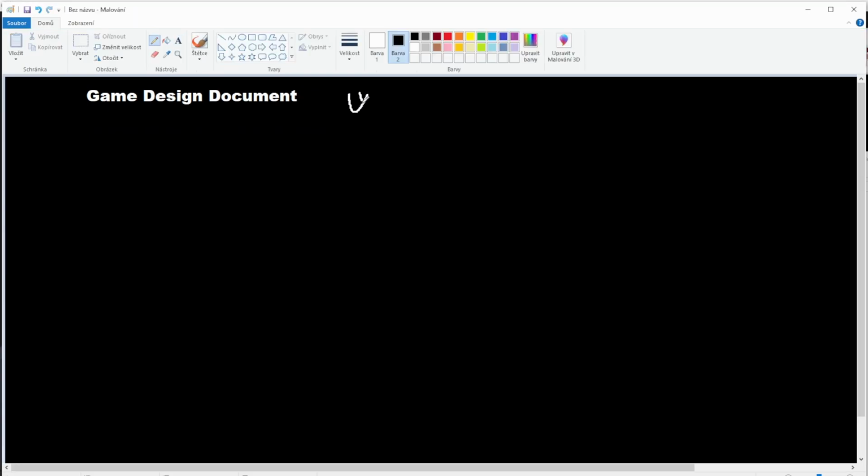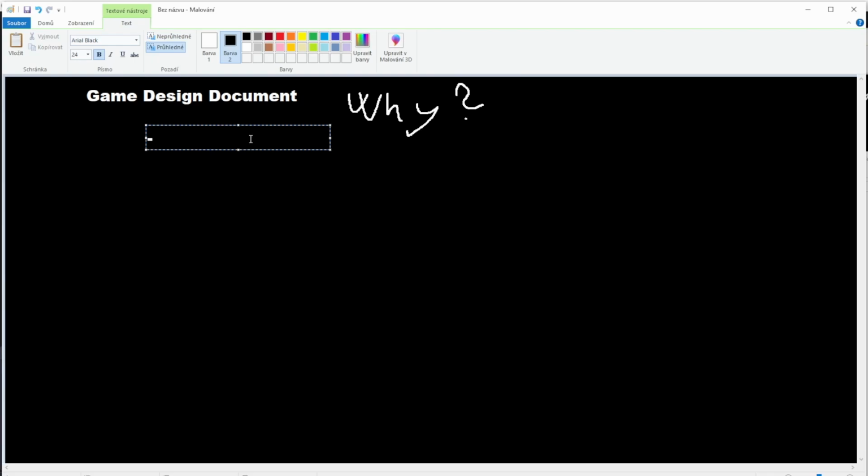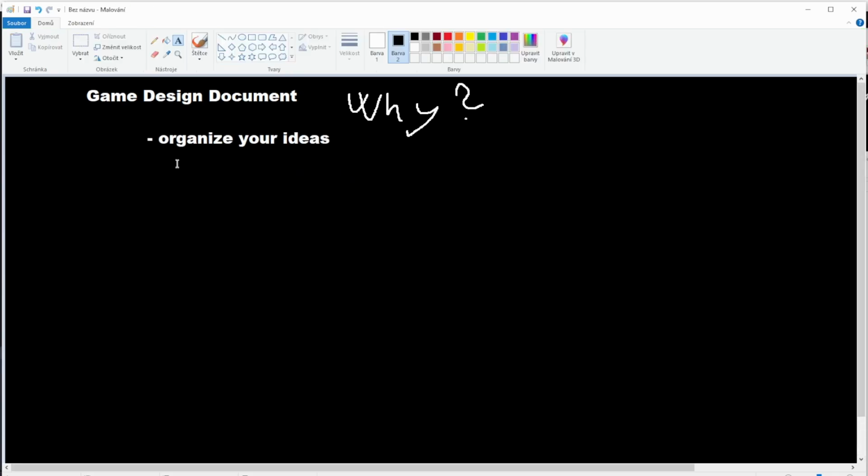But before doing so, let's discuss why you should even care about design documents like that. There are multiple reasons, but the first one is to organize your ideas. When you are thinking about your game while eating breakfast or taking a shower, you get some ideas. And you need a place to collect those ideas and start thinking about them more deeply and connect them to other ideas. And a game design document is the perfect place for that.